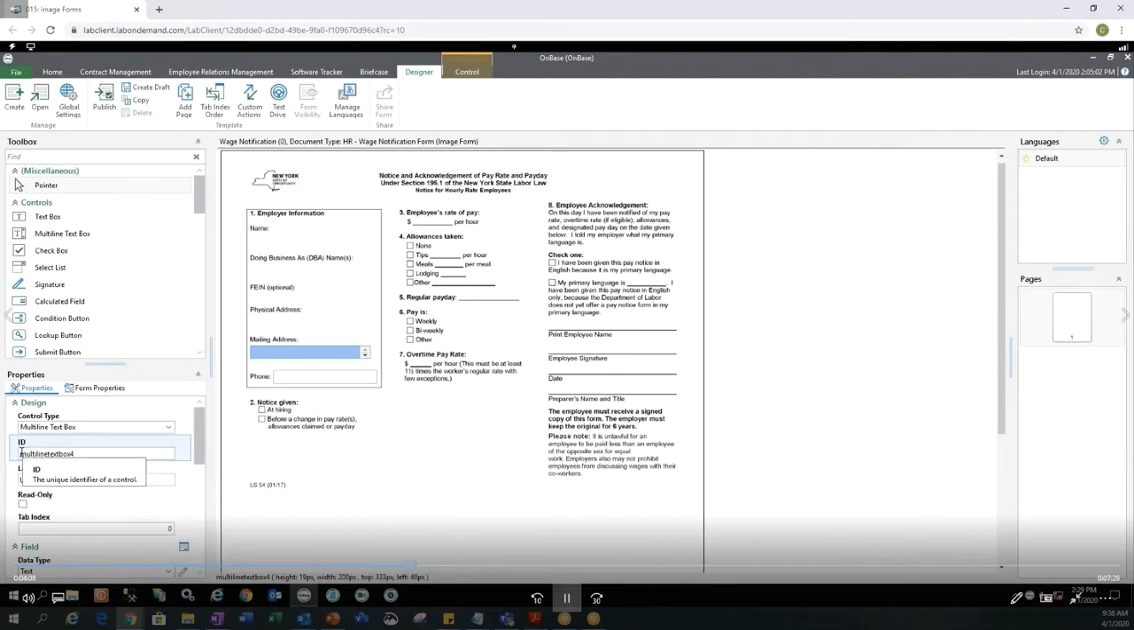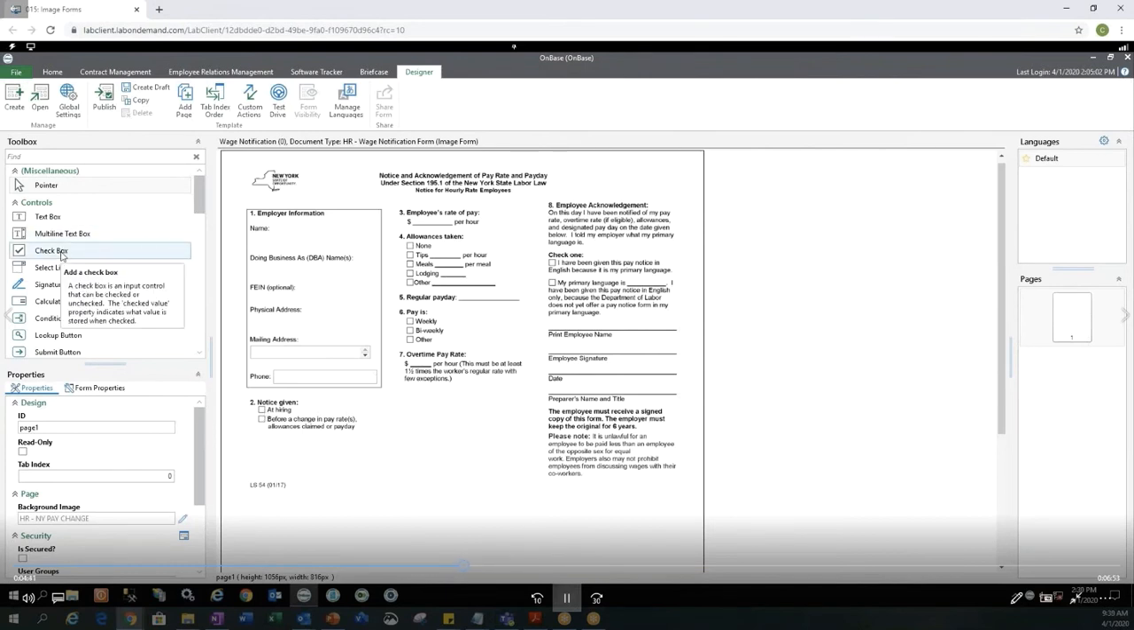So again, I moved my multi-line text box into my employer information. I'm going to update the ID fields. I can update the label field if I want. So let's move on now to our checkboxes on the form. Like I said, the image form does not know that these are checkboxes today. So let's go ahead and add checkboxes over the checkbox that's already on the form.